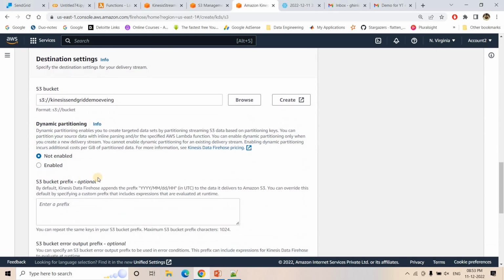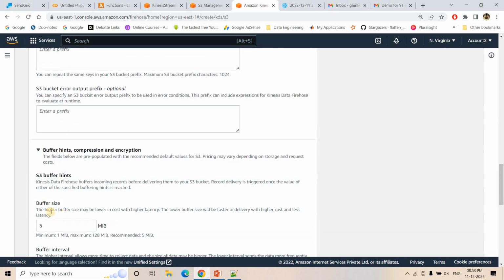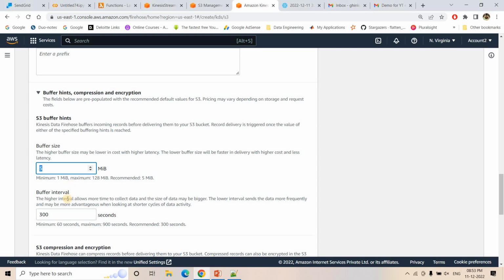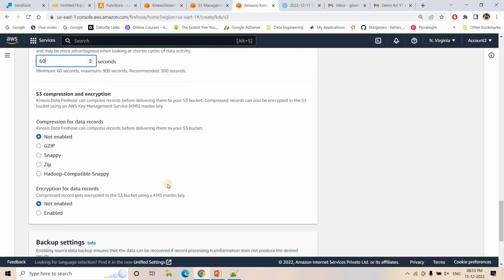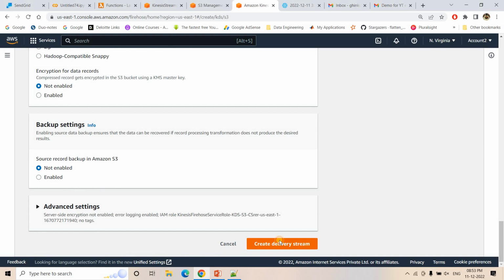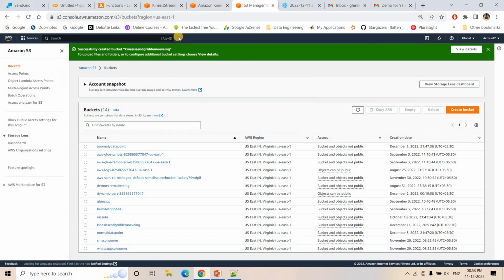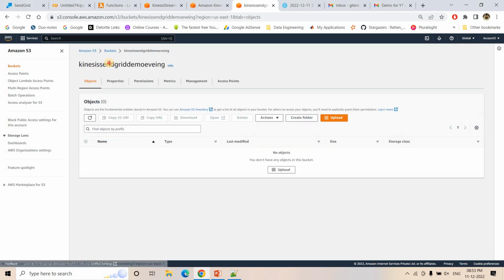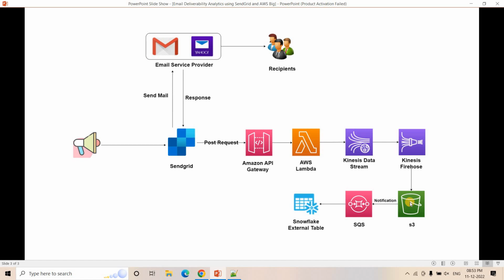Then I want to configure the buffer size. Either if 2 MB of data is accumulated, or if 60 seconds have passed, whichever happens first, based on that the data will be flushed to our S3. I don't want to change other properties, so I will create the delivery stream. What will happen is that Kinesis Firehose will dump our data to this bucket, Kinesis SendGrid demo evening. So up to S3 it is configured.